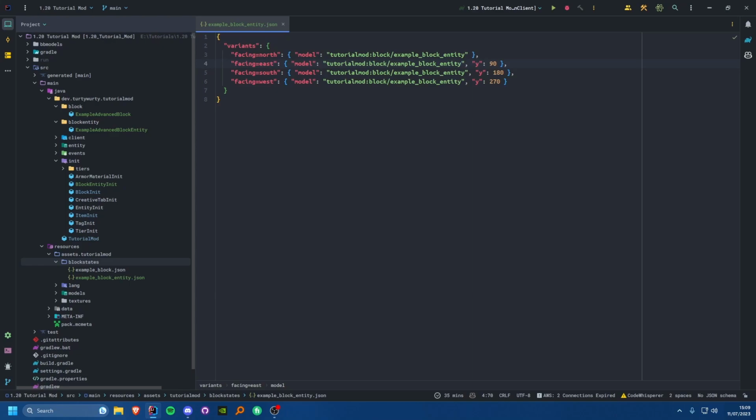And that's how you would handle different textures for different states as well. So the furnace, for example, you would have a property such as lit equals true, and then you would say your model is going to be something like example block entity underscore lit, and that would be your lit model.